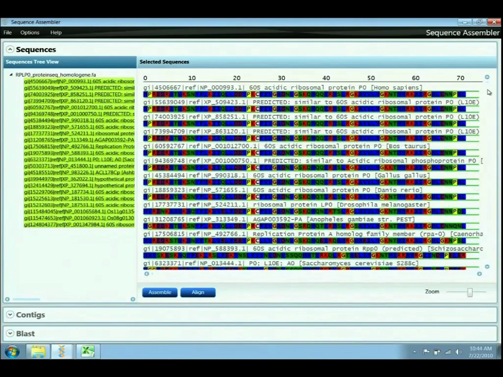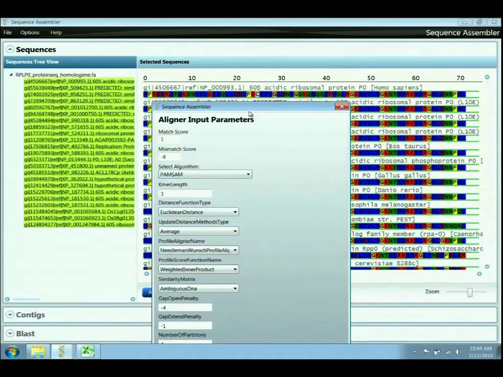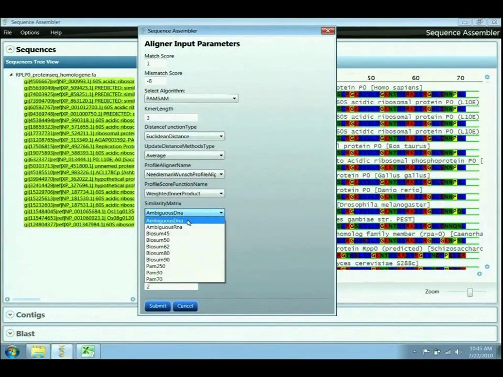So the next step is I'm going to align these protein sequences using PAM-SAM. Now PAM-SAM is a multiple sequence alignment algorithm that was developed in-house here at Microsoft Research, but based off the algorithms and the techniques used in the MUSCLE tool that's widely available and used in the genomics industry. So we'll select PAM-SAM. I also need to change the similarity matrix from ambiguous DNA to a PAM-70, which is used to align proteins.